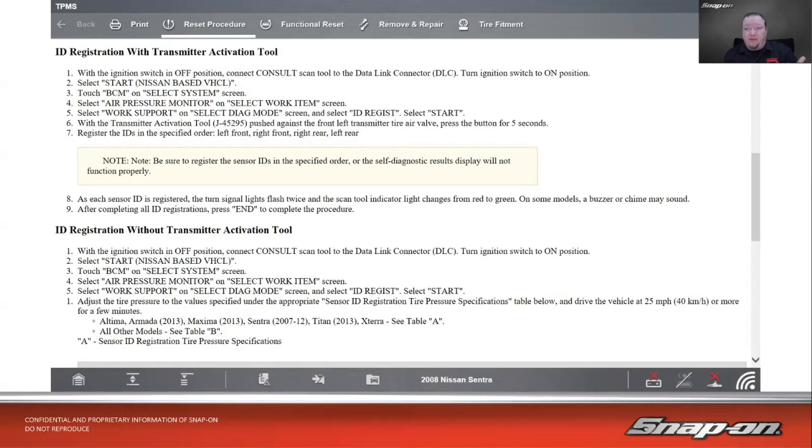Now, with the tool, it's very simple. You just go around the tires, and we're going to show that in a second. The other way, I have to set my tires to a specific pressure and then drive it. And when it senses, oh, there's 36 pounds in the left front tire, then it knows that's the left front tire. It recognizes it as the front left, for example.